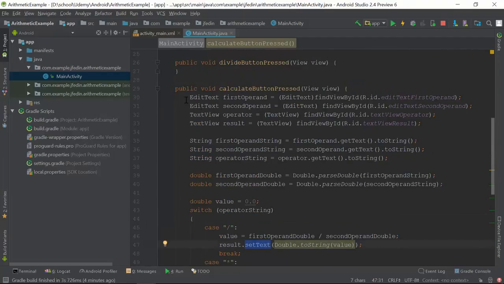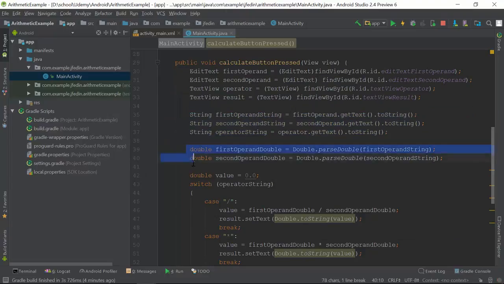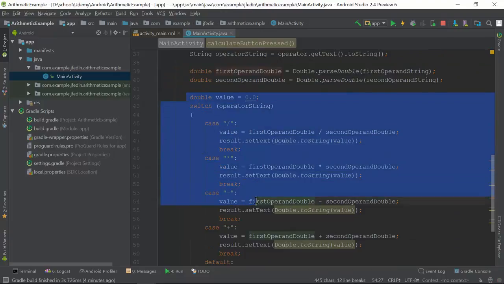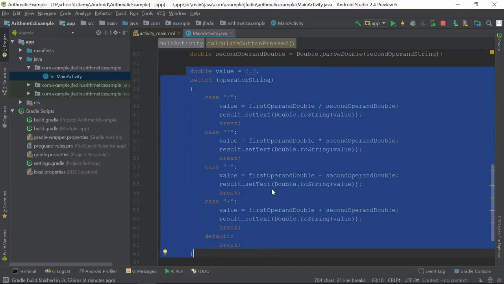So just to reiterate, in lines 30 to 33, we grabbed our resources by passing in the resource ID and using the findViewById method. In lines 35 to 37, we converted our resources that were entered by the user to strings. In lines 38 and 39, we then converted those strings to doubles because we need to do arithmetic on them. And then the rest of the code uses a case statement to determine what arithmetic we want to do and then converts the doubles back to strings.